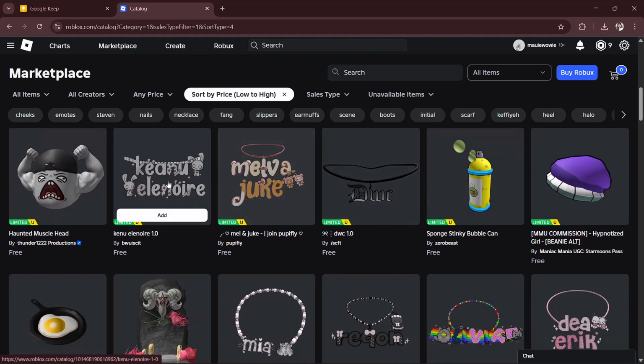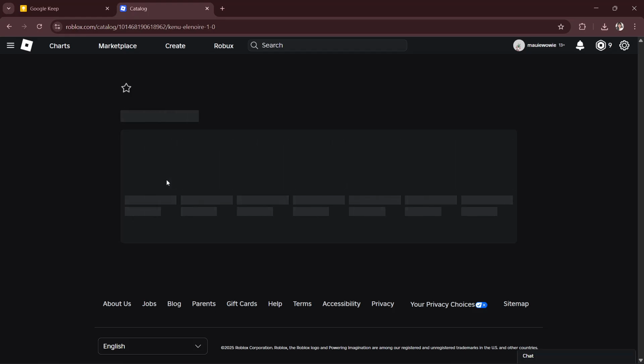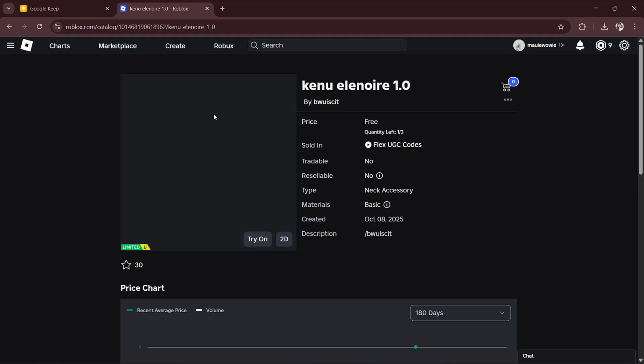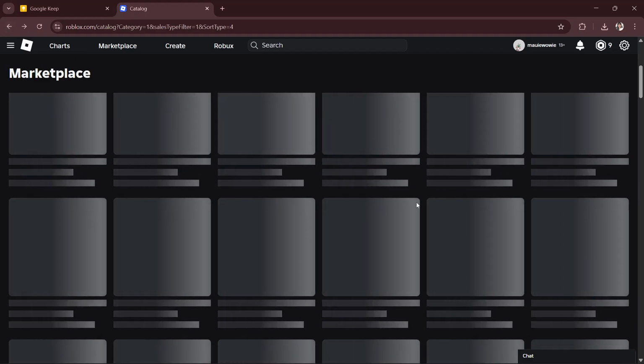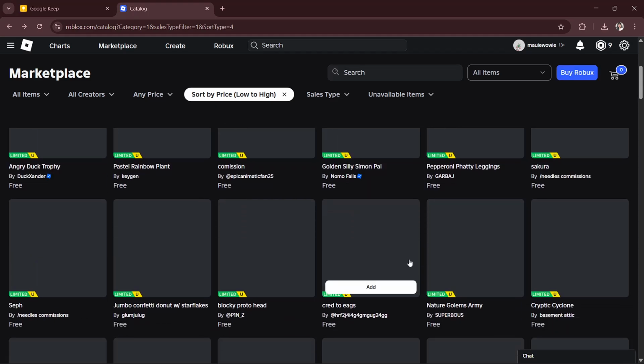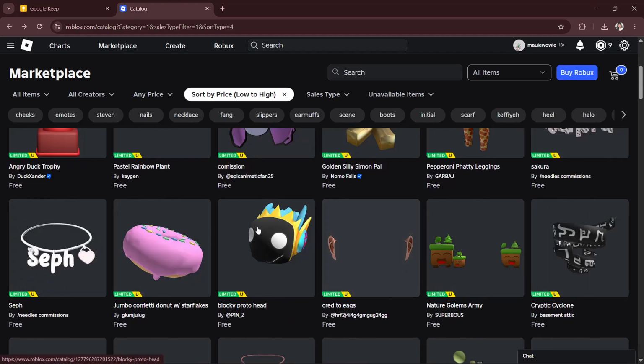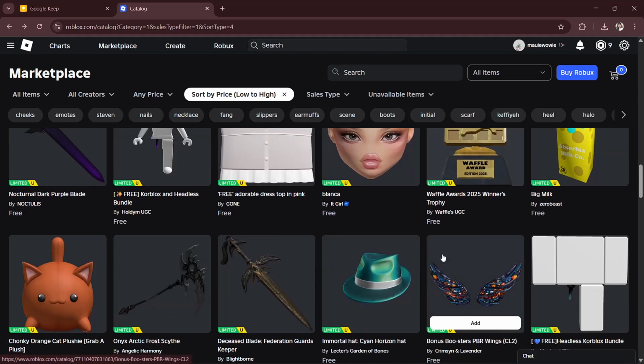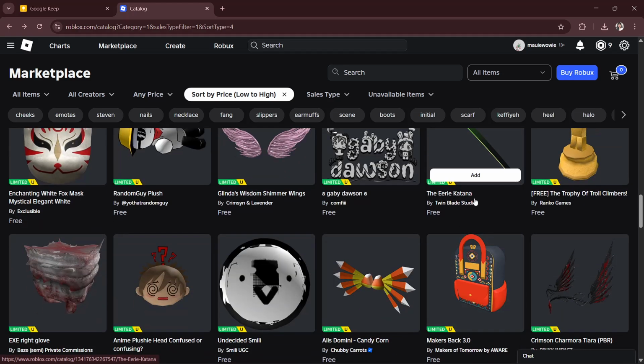And then you will just have to click the item that you like, and then you will just have to select, basically, Get or Add to Inventory. So it really depends on your layout. So yeah, that's basically just how you get free items on Roblox, and that item will now appear in your inventory after adding them or getting them, and they will be ready to use.